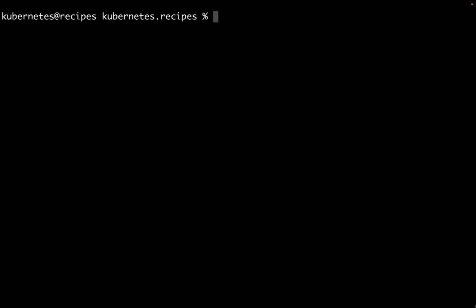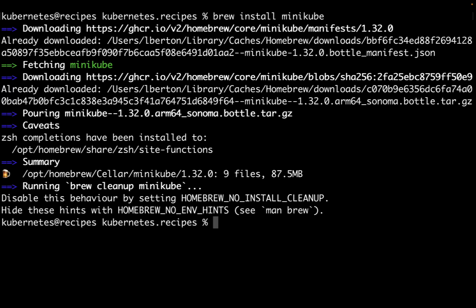Now, welcome to my terminal. I will show you what is needed to start my Minikube cluster. First of all, I need to install my package using Homebrew. One command, brew install minikube, and in a blink of an eye it is going to download the package from the official repository and install on my system.